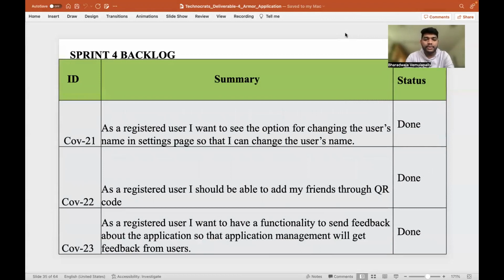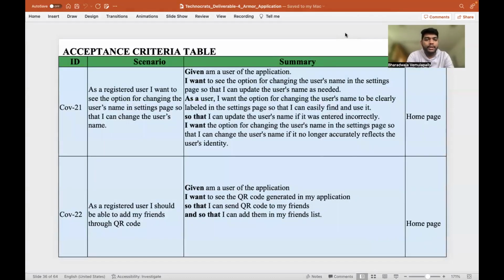And these are the 3 user stories that we have done for this sprint, and the rest too we're planning to do in the next sprint. And this is the acceptance criteria table for that. For the first user story, if the user wants to change the user's name, this is the scenario.